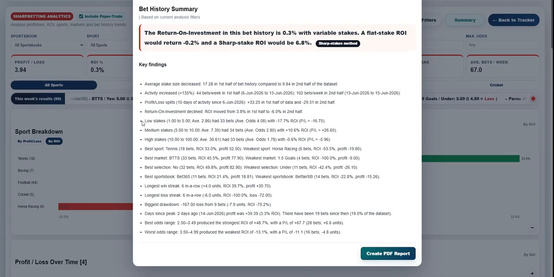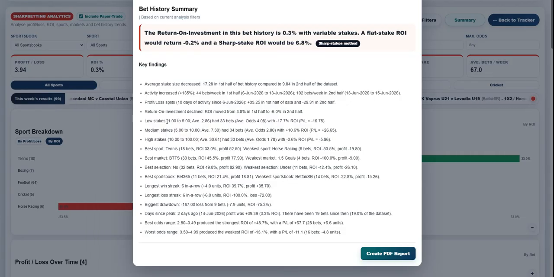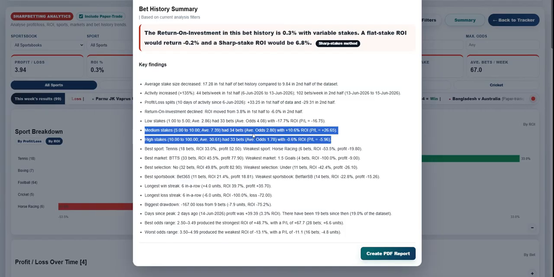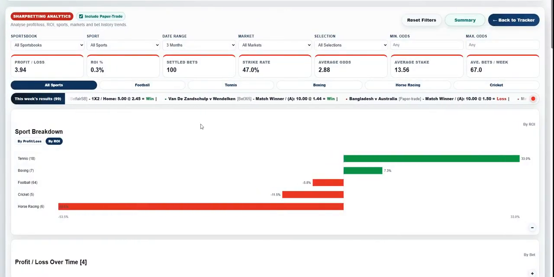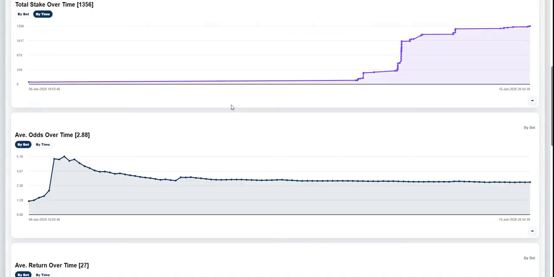This is also quite an interesting one where in this bet history, where the stakes have been low comparatively for the individual user, they're losing at 17%. So this could make me think maybe I drop the low stakes, knock them on the head because they're not doing any good, and the medium and the high stakes is where the ROI is sitting at. So that's basically the tracker. Tons of stuff to get into.